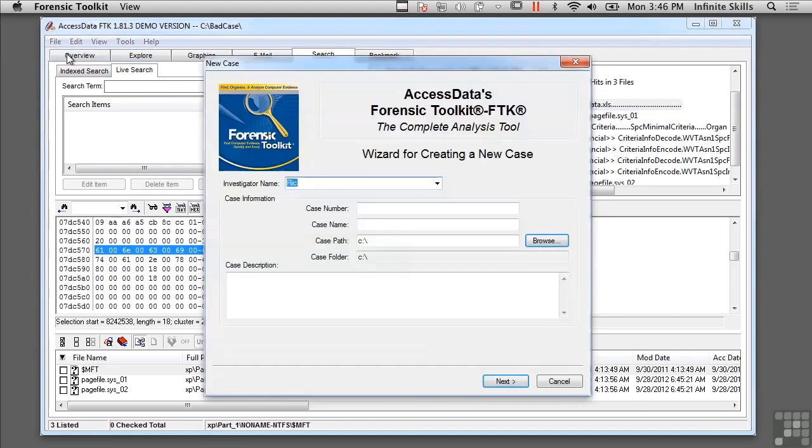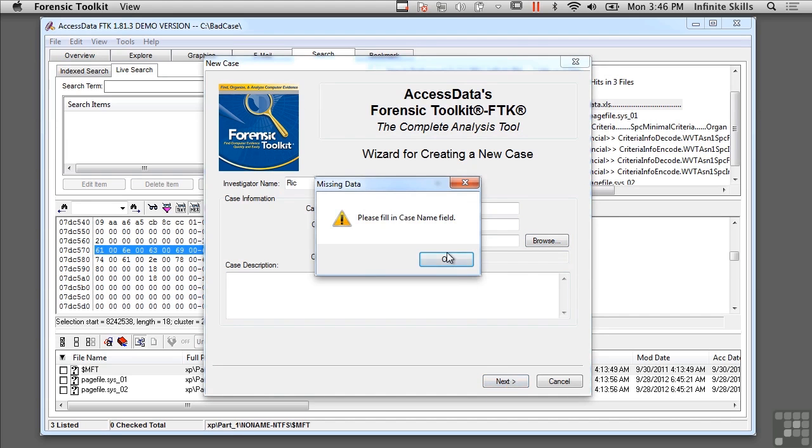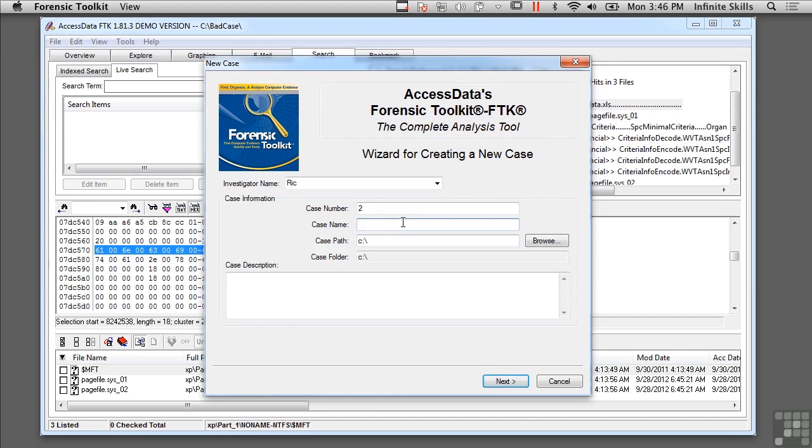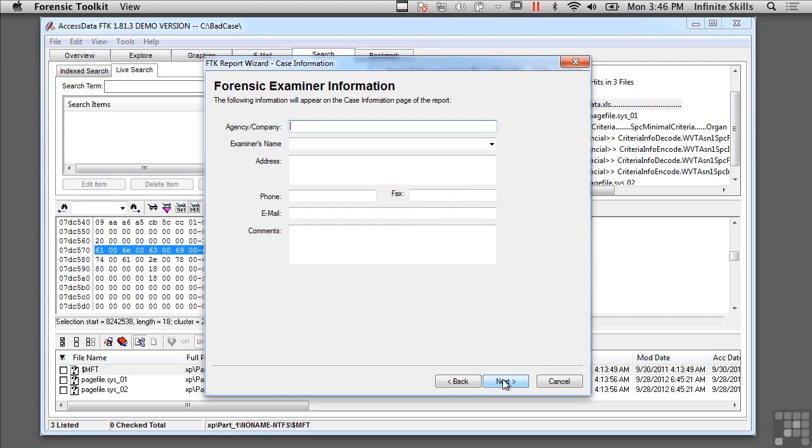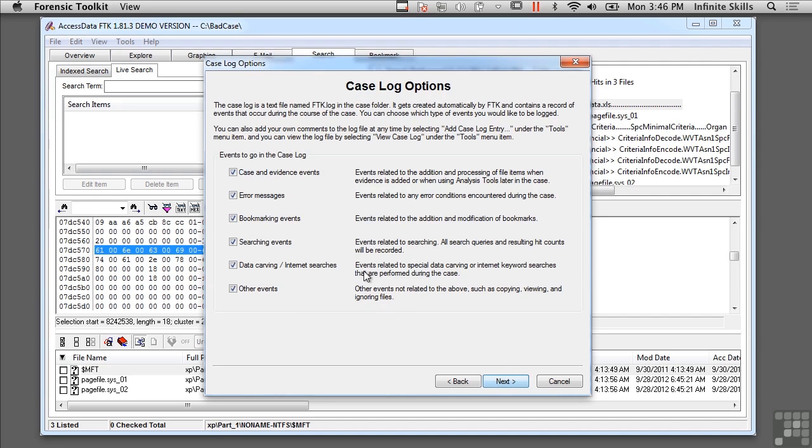Now, I could do a new case here just to show you how this works. And let's call this case 2. And I'm going to leave the case path alone. I do need a case name, so new case. And I just want to show you all of the different questions that get asked. So I could store the agency and the company, the examiner's name, and all of the contact data associated with this particular case.